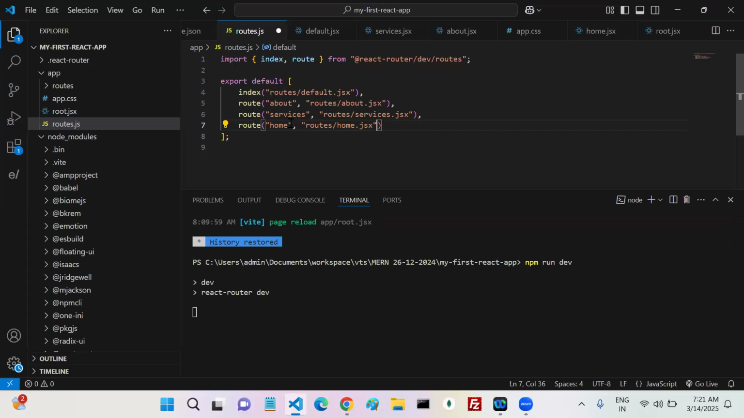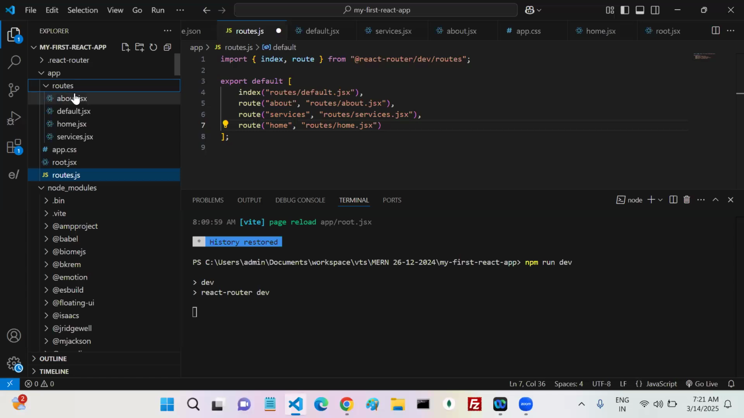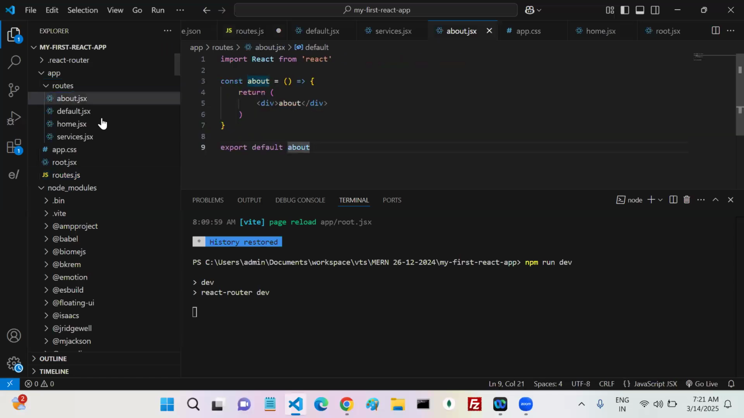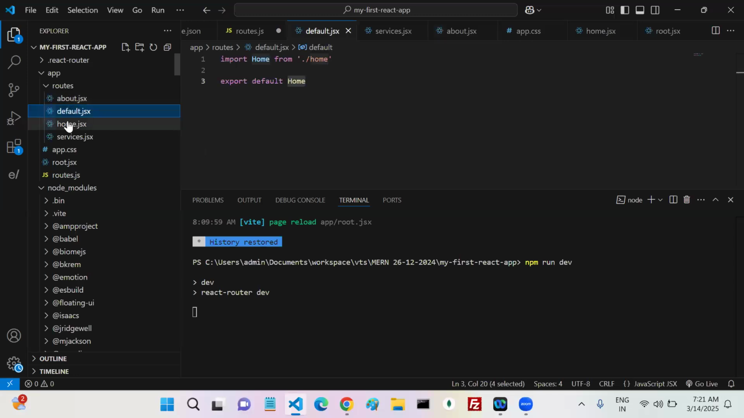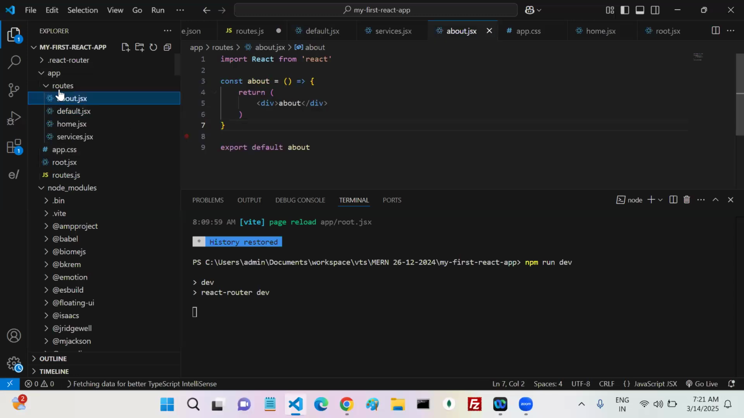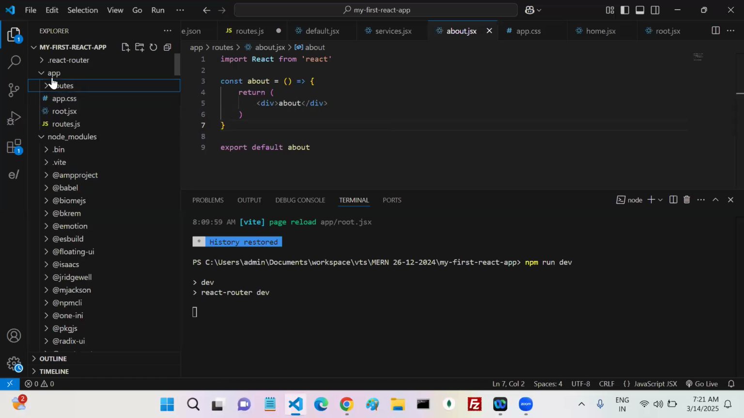That's all. One more thing: I don't want to write my business logic in this routes file. I don't want to write it there. I want to write my business logic and everything inside the app folder, which is my app-related stuff.